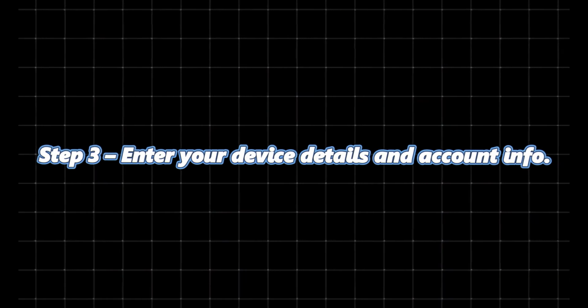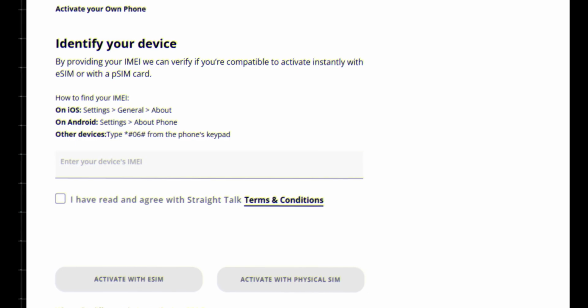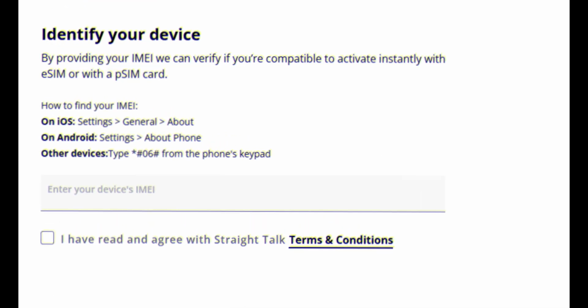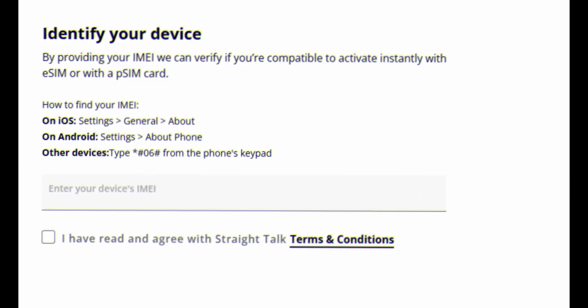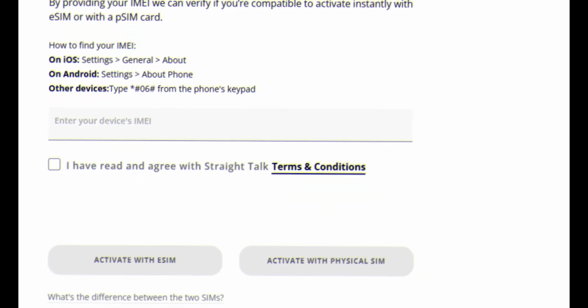Step 3. Enter your device details and account info. Next, you'll be asked to enter your phone IMEI number. You can find this in Settings, About Phone, or by dialing *#06#. After entering your IMEI, click Continue.